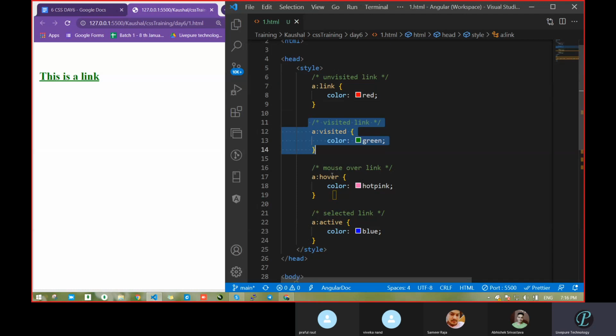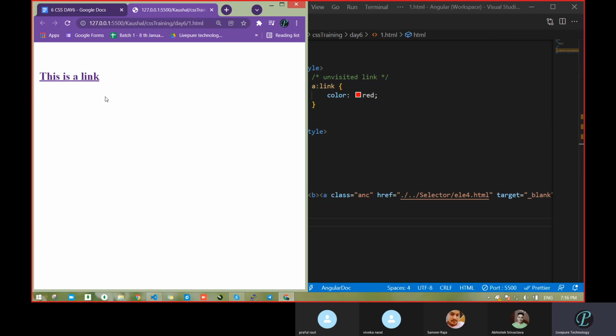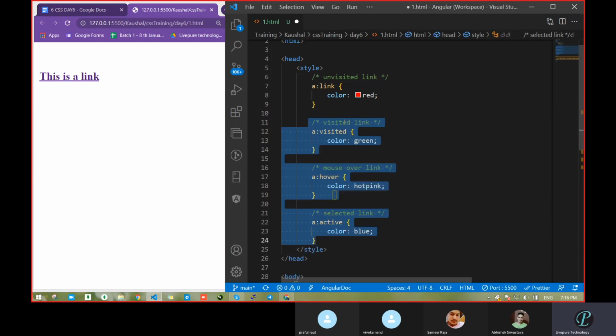Okay. Let me do one thing. Cut this and save. We're not getting red. Why? Because it looks like a link and it is visited. That's why. Once you visit the link, it becomes blue color. Even when you're not passing any style, you will get the same thing, because by default the link property has that one.